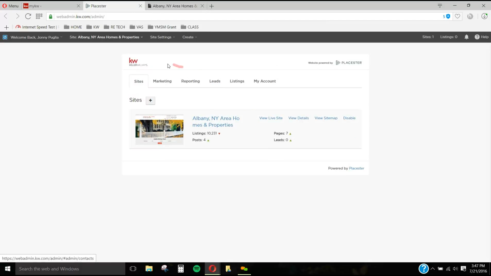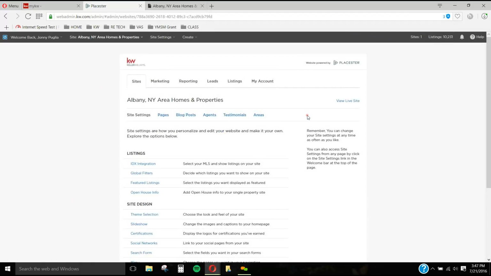Now I'm on my new website dashboard, and what I can do is edit the view details page, which is basically the administrative portal to editing your website. So like I mentioned before, we're going to be talking about areas and also pages to list the areas. So first what we need to do is create the areas that we are looking to then index.